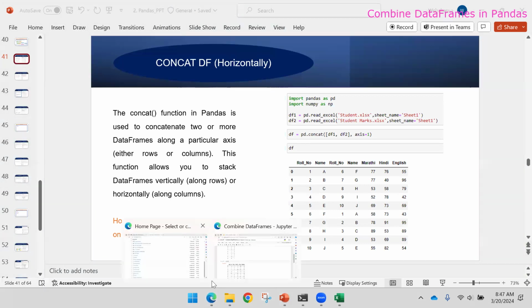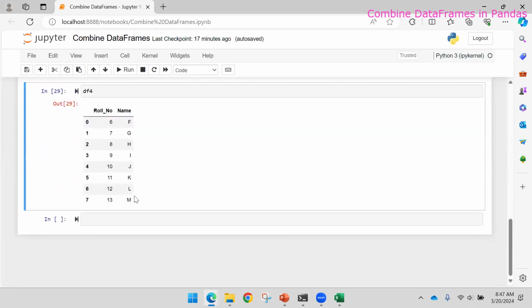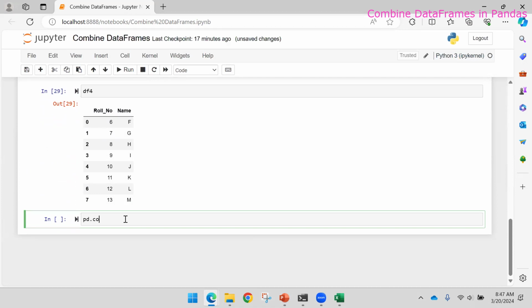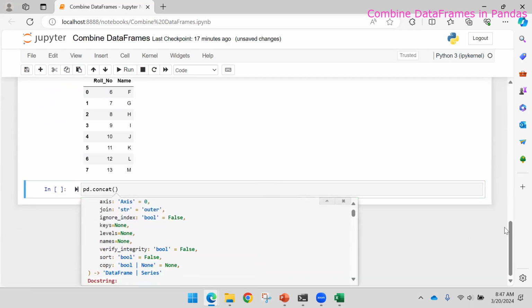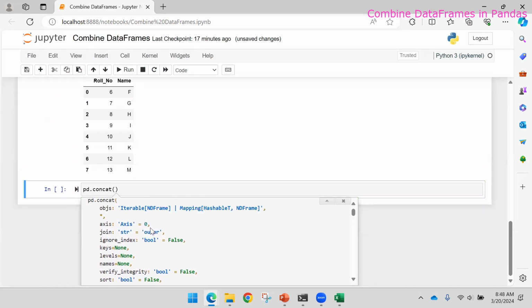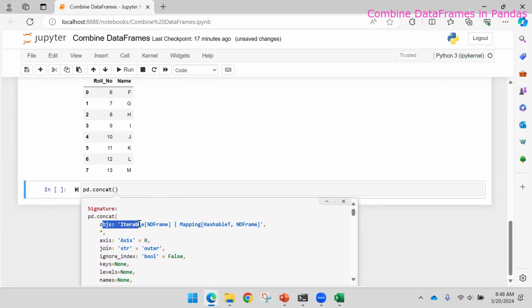So I will use the concat method, and let's understand its syntax. If I say pandas dot concat, this method is not available on the data frame, it is available on the pandas namespace. That's why I used pd dot concat. Here it is asking for the objects, that is iterables and data frames, meaning the data frames you can pass. But you need to pass a list of items that should be hashable.